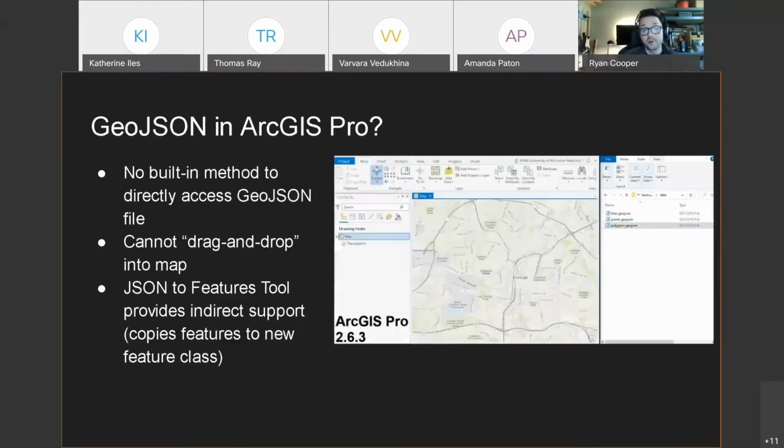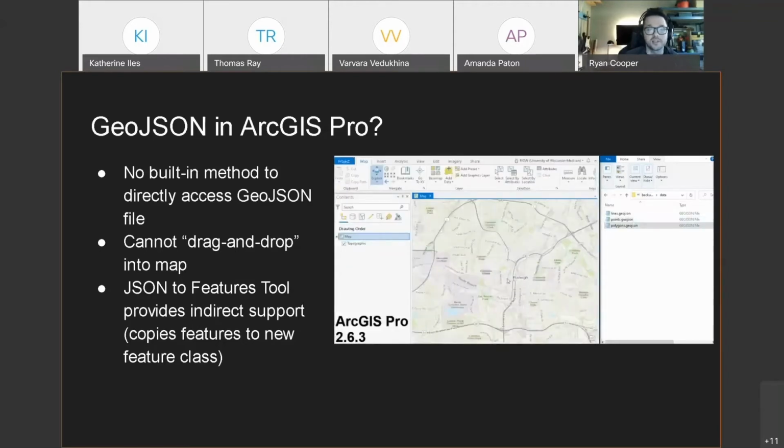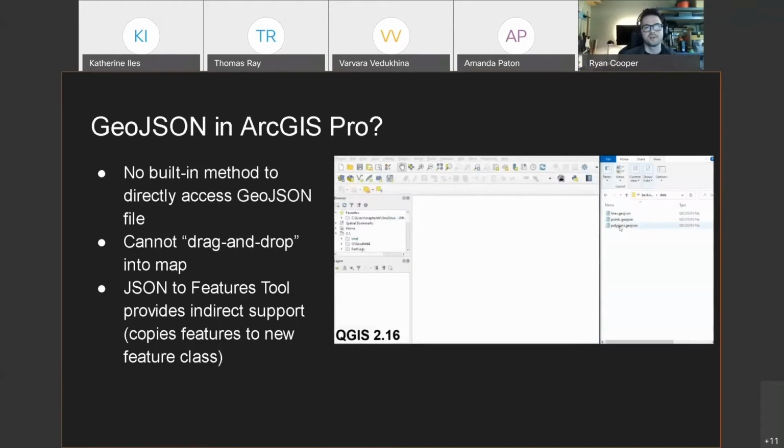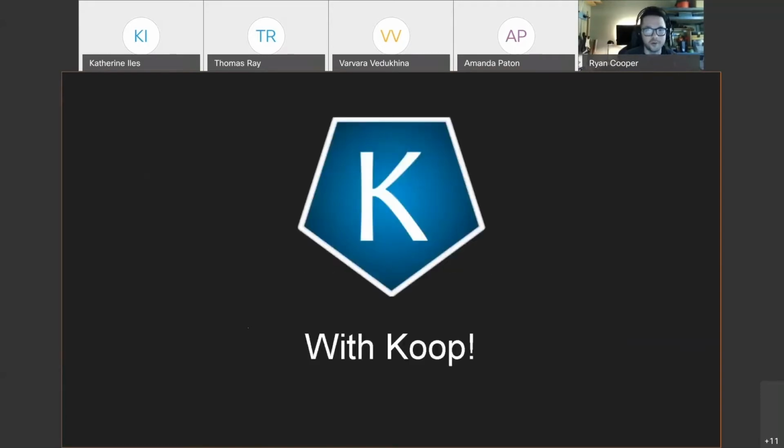Of note, Pro and ArcPy do provide the JSON to Features tool, but this simply copies the features from the GeoJSON file into a new feature class. You're not accessing the GeoJSON file itself anymore, just a copy of it. So you're duplicating your data to be able to access that GeoJSON file. How do we fix this access issue then? And I'm going to say we can do it with Koop.